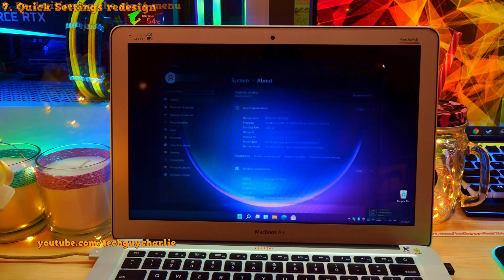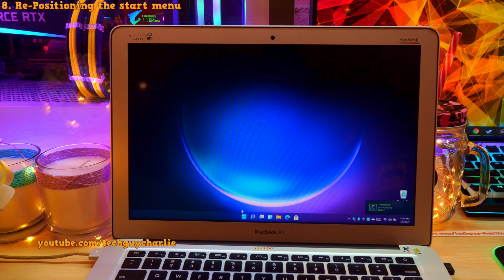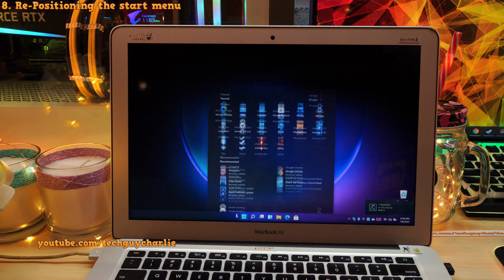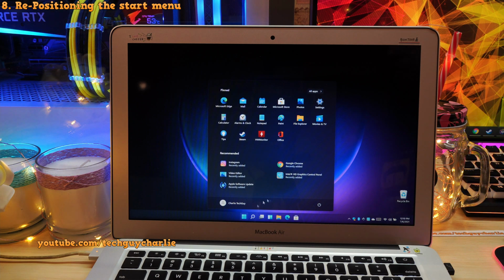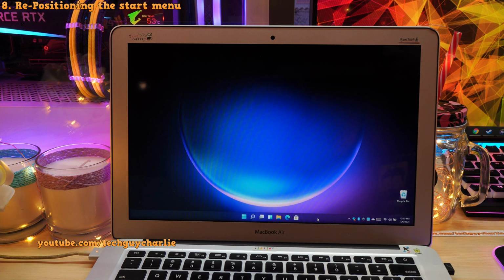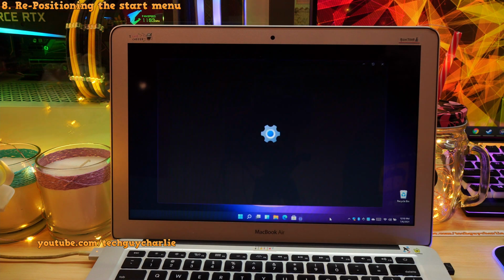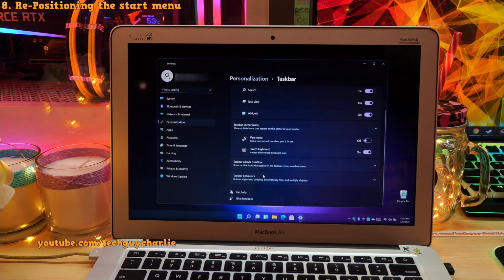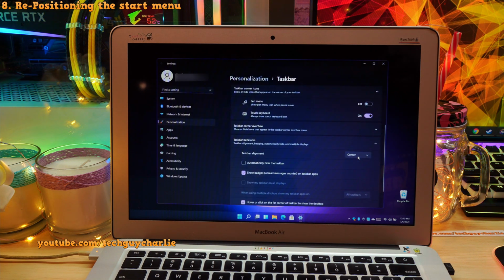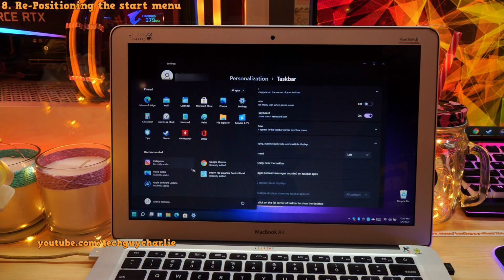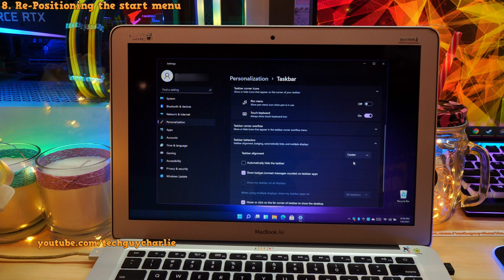So we're going to close this. Oh, and by the way, I forgot to tell you guys, you can also now reposition the start menu. So if you don't like this middle position, you can right click on the taskbar, go to taskbar settings, tap on taskbar behaviors, and from over here, change the alignment to the left side. So that will put the start menu onto the left, but I prefer leaving it on center.